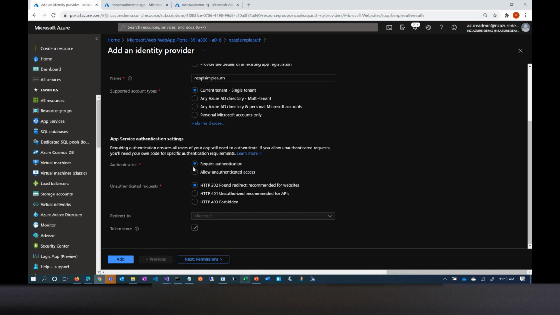And that's important: require authentication or allow unauthenticated access. If you require authentication, it's going to make users authenticate. Otherwise, it's going to allow unauthenticated access. Pretty simple. And then it's a redirect from the website. It's a 302 found, so what you want to do, pretty much.